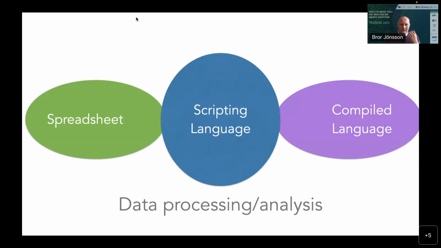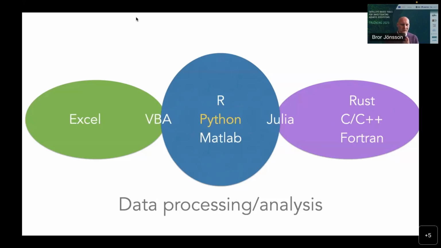The third large type of languages that we're talking about, so these are computer languages, are the compiled languages. These are the ones for when you want things to go really, really fast and you're processing tons and tons and tons of data. And the kind of languages that we're talking about here are, on the Excel side, of course, Excel. And then in the middle, the most commonly used languages for our purposes are R, Python, and MATLAB.